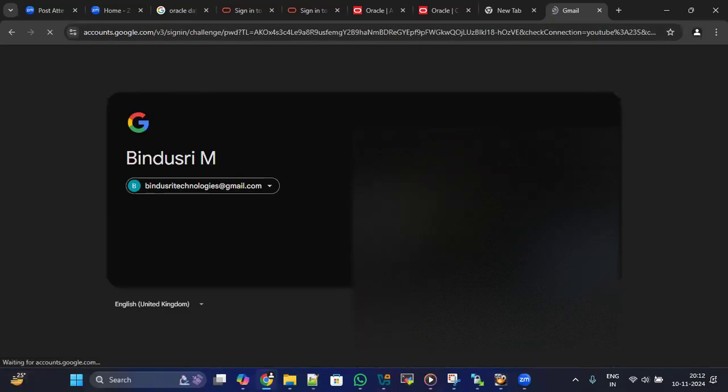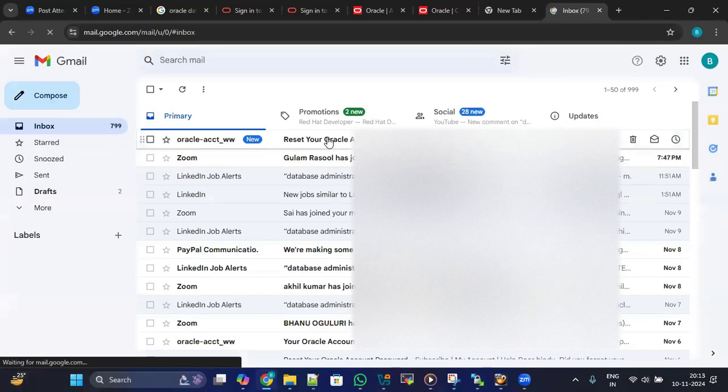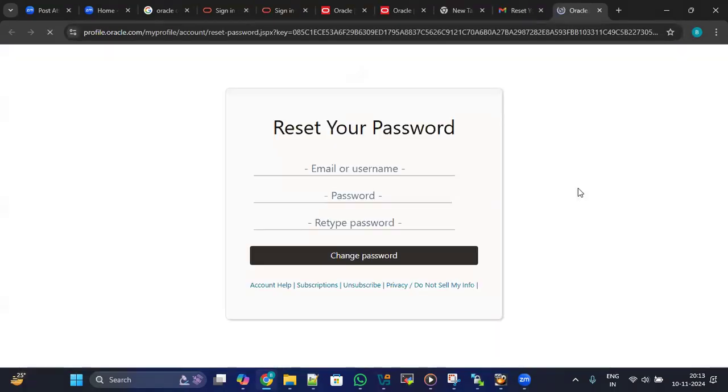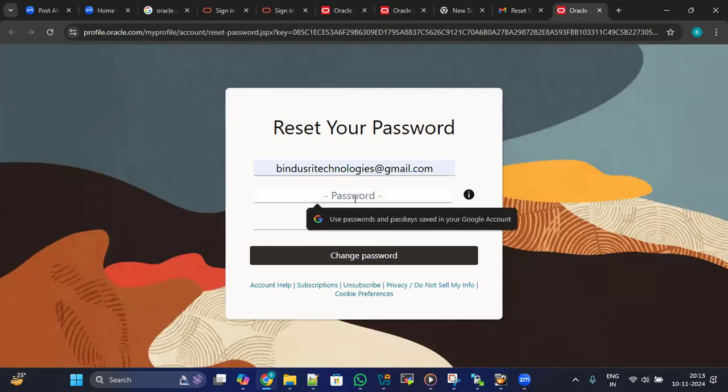Okay, let me log in to my Gmail. The reset link is sent to my Gmail ID, so I have to log in to my Gmail ID. So this is the email to reset your Oracle account password. Click on this link, we can reset the password for the Oracle account. This is the Gmail username and password. I am entering the password.